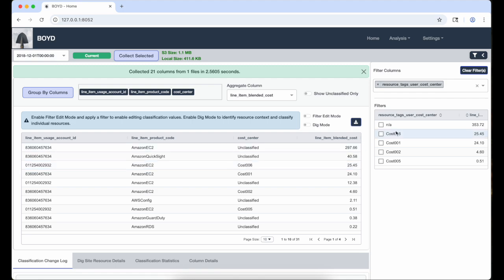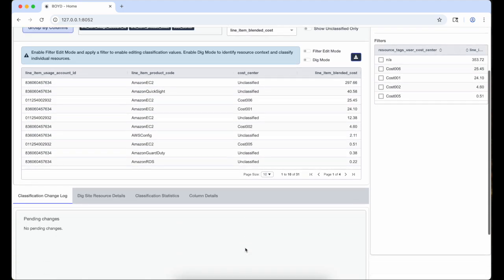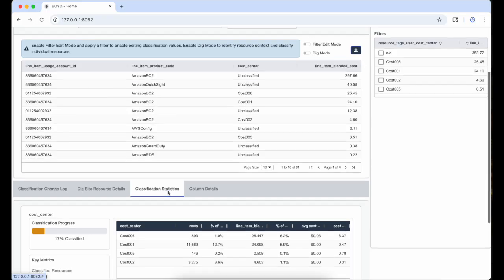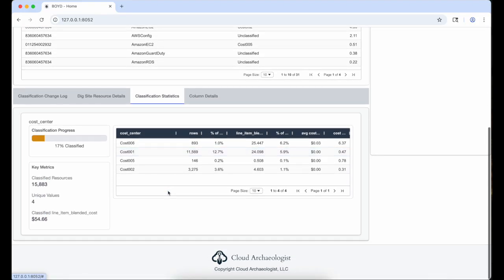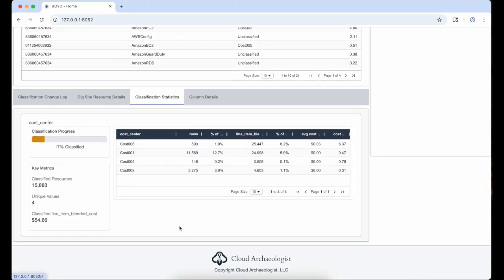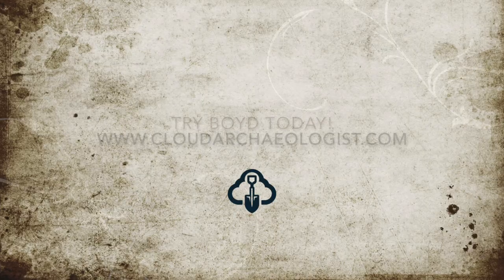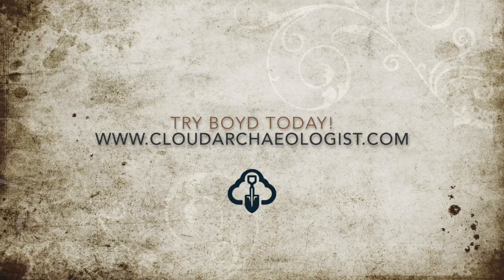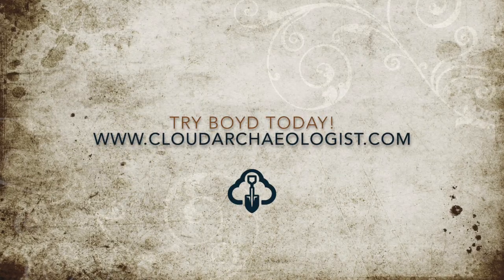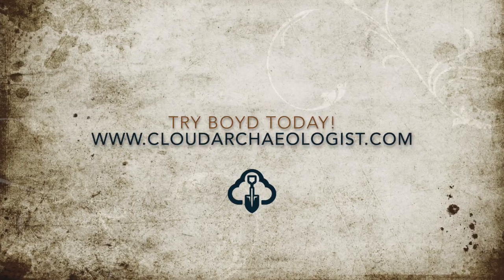And if we scroll down, the Classification Statistics tab provides an overview of your classification key coverage. This concludes our quick introduction to setting up BOYD and using filter classifications to apply organization context and fill tagging gaps.